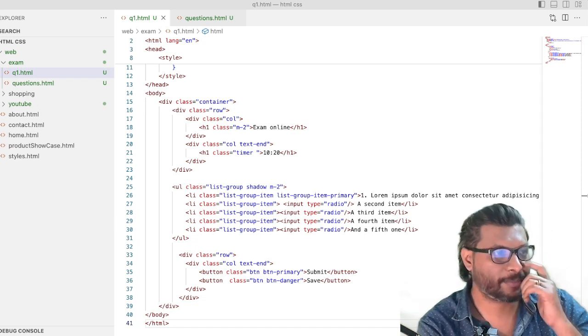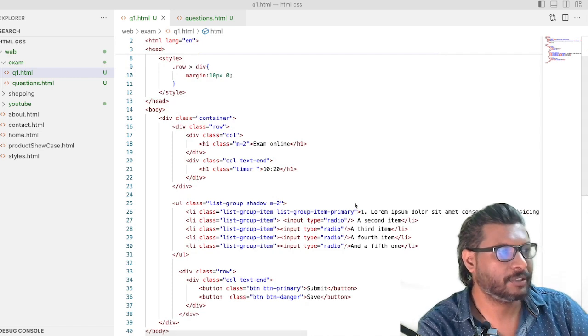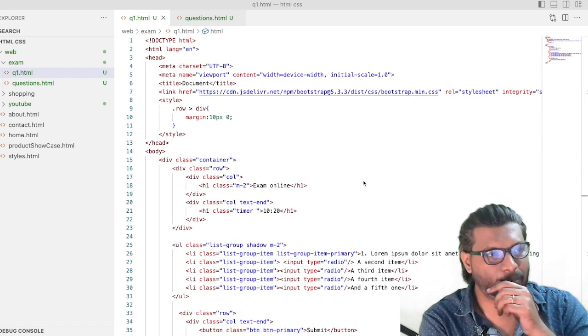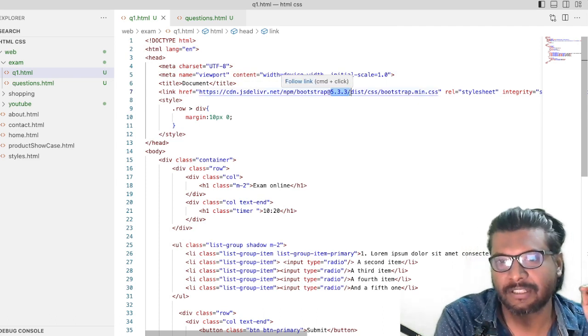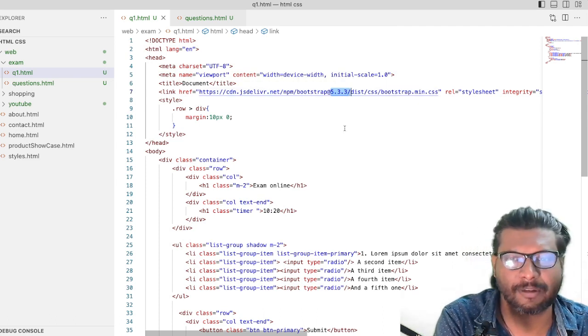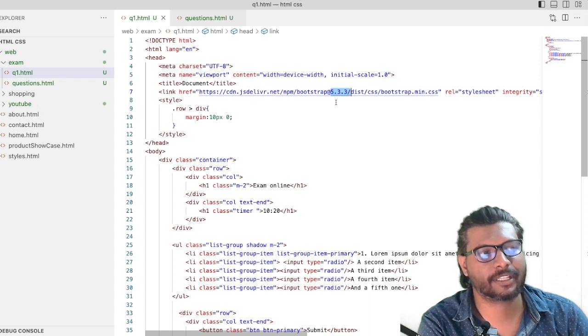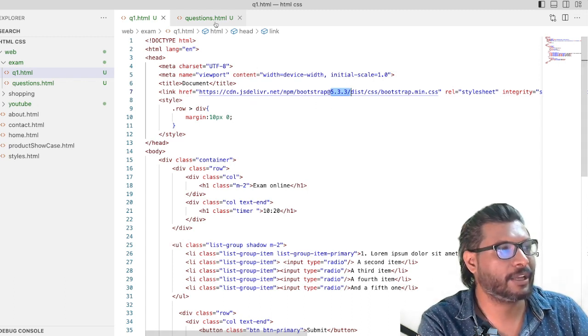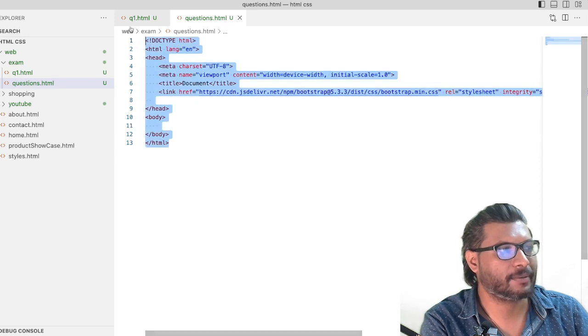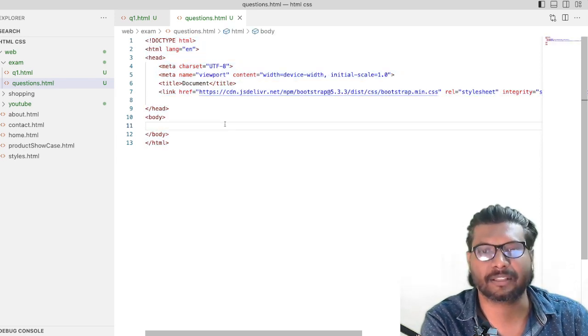Okay. So here I'm using Bootstrap version number 5. If you are following along with Bootstrap, you should also use the same version. In case you are using a different version, then you will not get the same output. The class names will be different, right? So here I'm using version number 5.3.3, and you should also use the same thing here. Okay, so now I have started that HTML page from scratch.